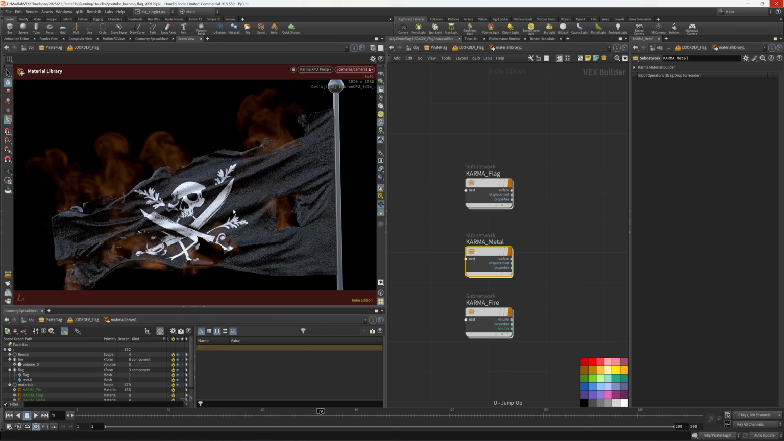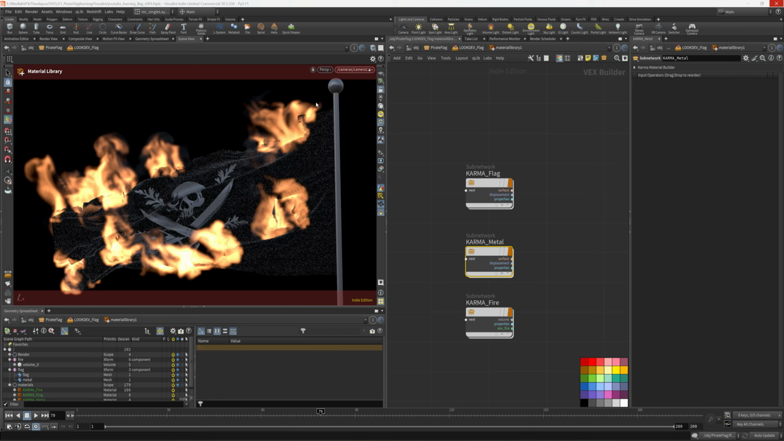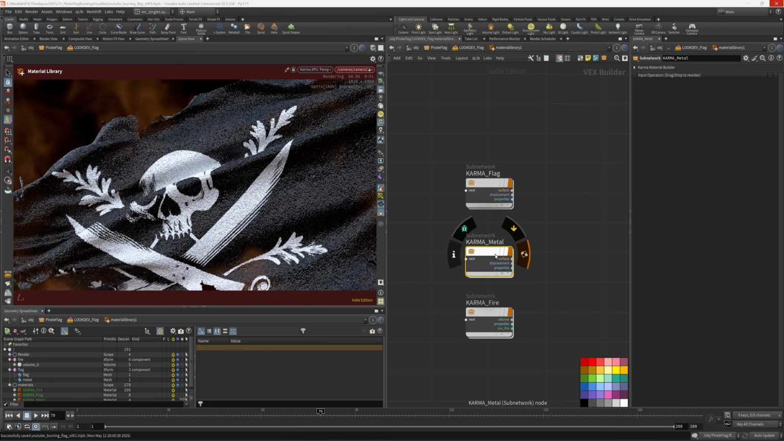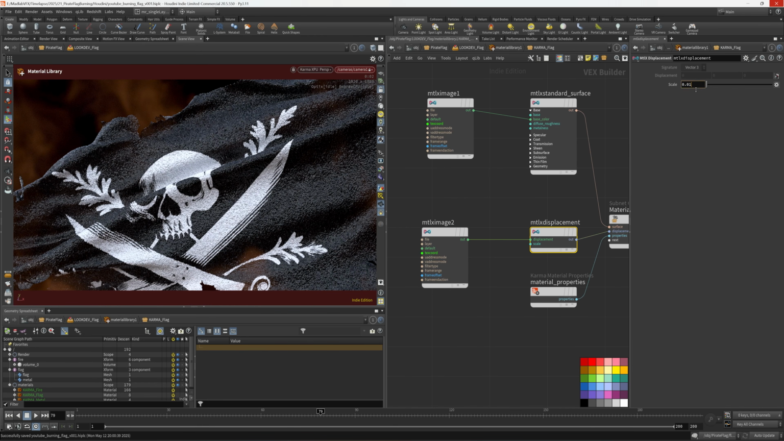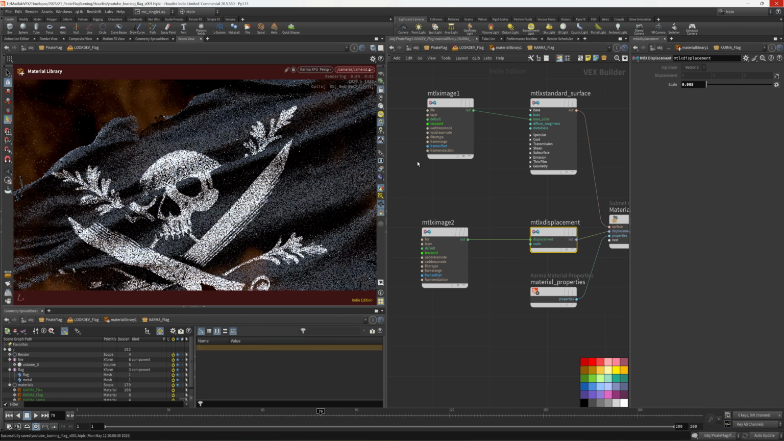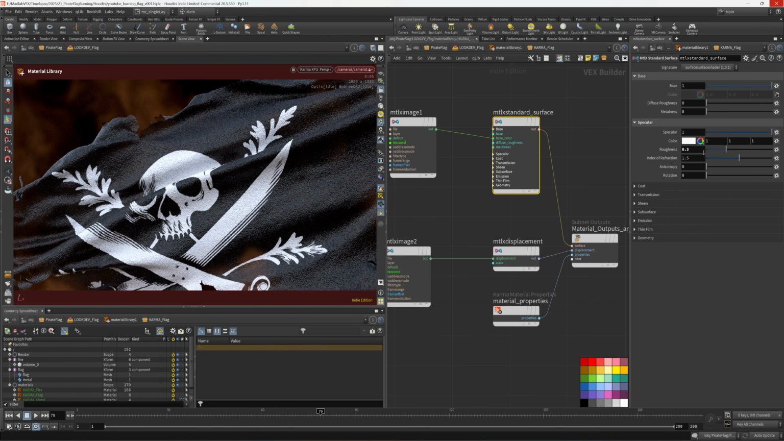Let's decrease the intensity of the displacement here. I think the displacement of the flag is too high. Let's decrease this a little bit, like 0.02. That's enough. 0.5 is enough, I think. And increase the roughness a little bit. It's too wet, like 0.6. I think it's working.